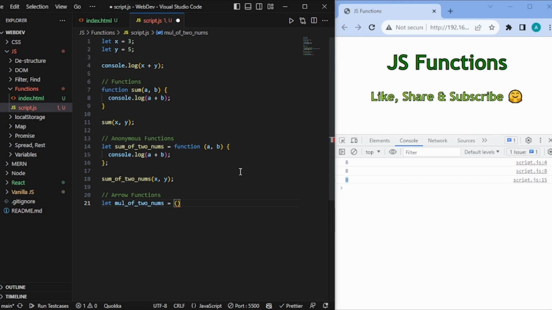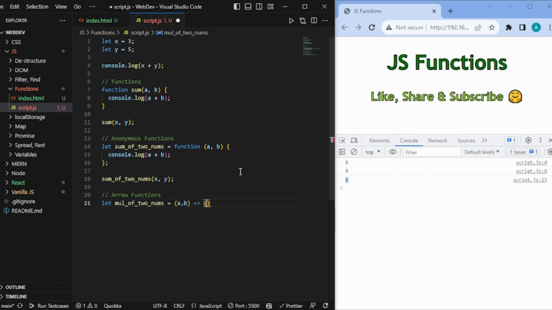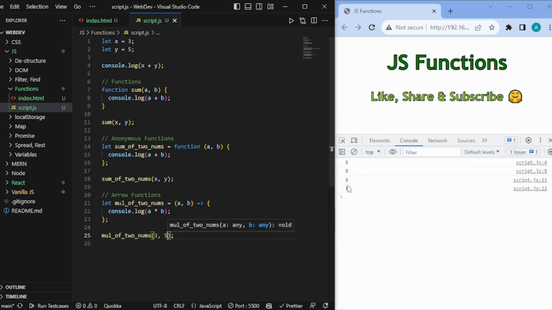First of all, we have to give two arguments in the parentheses. So let's give a comma b, then we give an arrow, and here we log the same thing, that is a into b. In the same way we call our arrow function, and we give here 3 comma 5, and we get 15, which is the multiplication of 3 and 5.